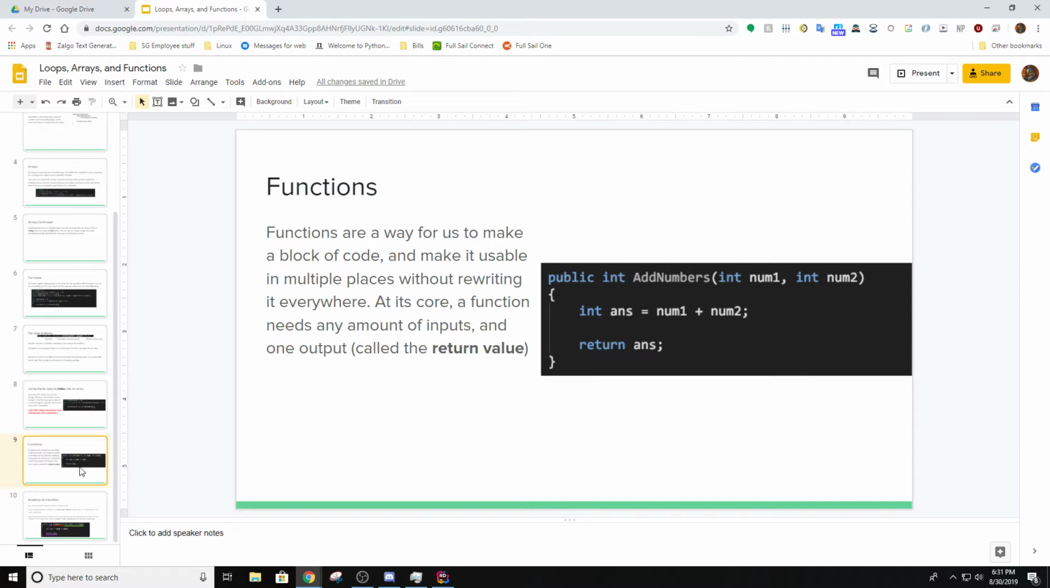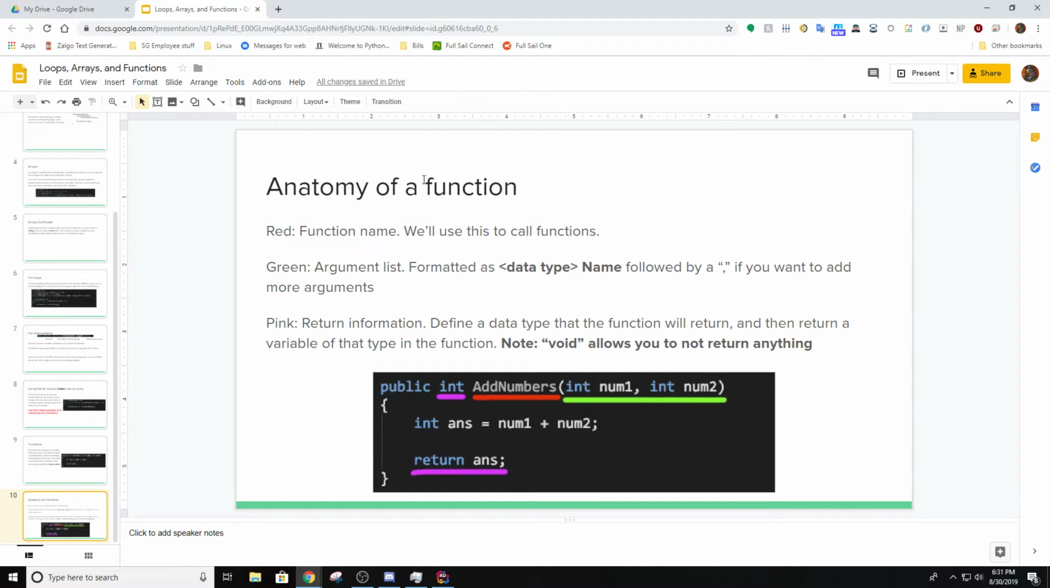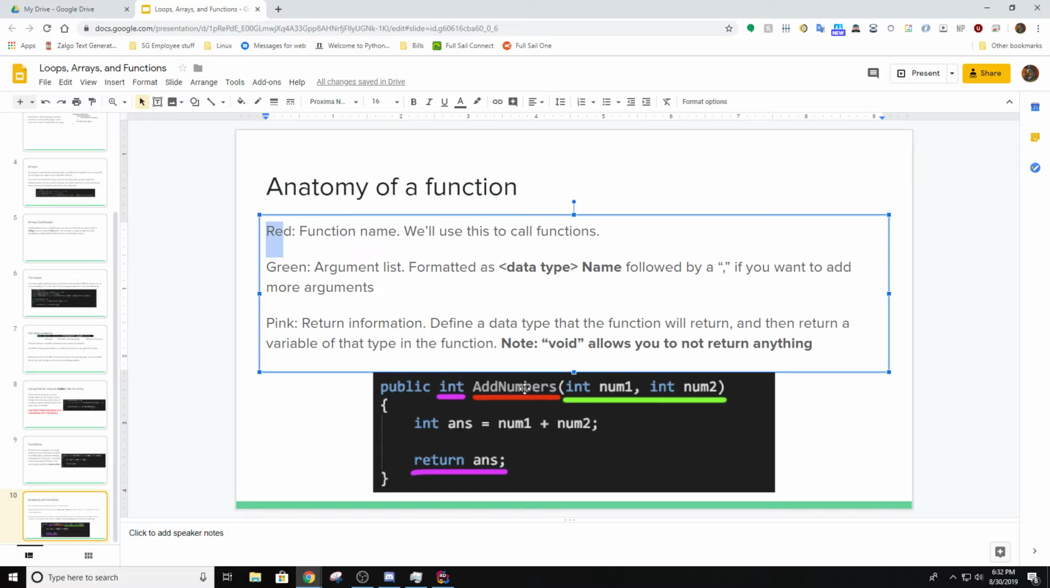Okay, so last slide. The anatomy of the function. We sort of went over this. I've spelled it out here, but it's a PowerPoint slide. What are you gonna do? Red corresponds to the function name. Green, the argument list, and pink, return info: how you return it, or what you need to return, and then the place you return it. If you try to give it a return type and never return anything, you're gonna have a bad day.